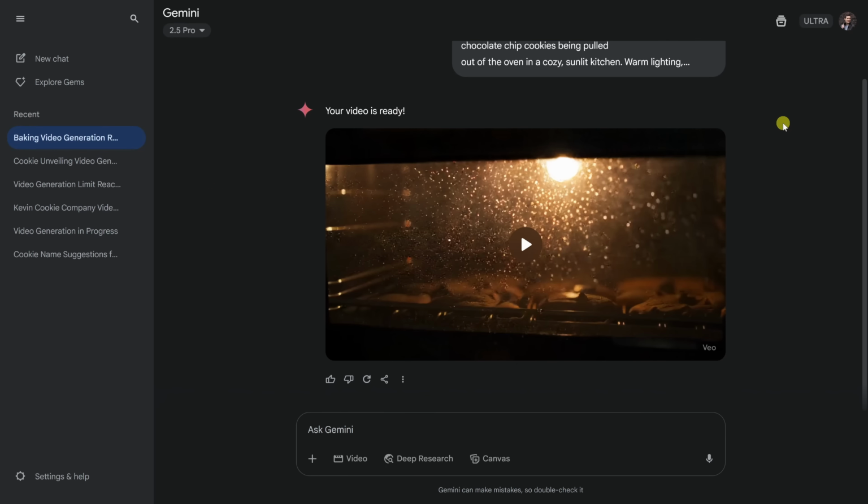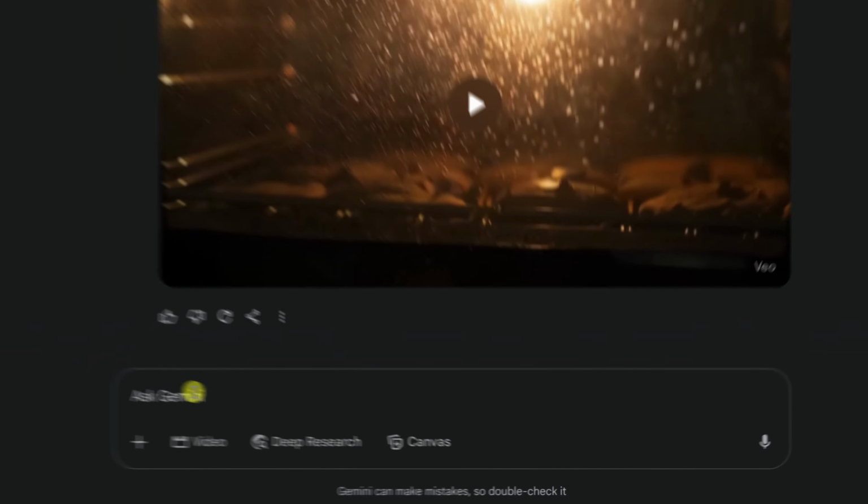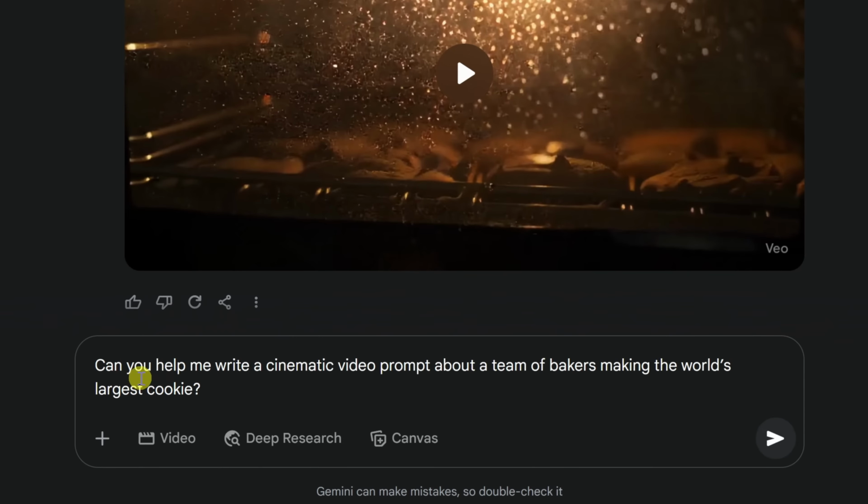One really helpful trick when you're not sure how to phrase your Veo 3 prompt is to just ask Gemini. Since Veo 3 lives right inside Gemini, you can use the same chat to help you refine or improve your ideas before you generate the video. Now, let's say I want to make a video about the Kevin Cookie Company baking the world's largest chocolate chip cookie, but I'm not quite sure how to word it to get that cinematic storybook vibe. Right down below, I could simply ask Gemini. So here I could type in, can you help me write a cinematic video prompt about a team of bakers making the world's largest cookie?